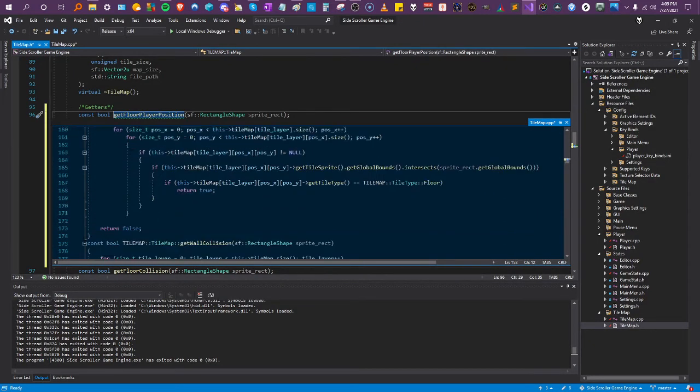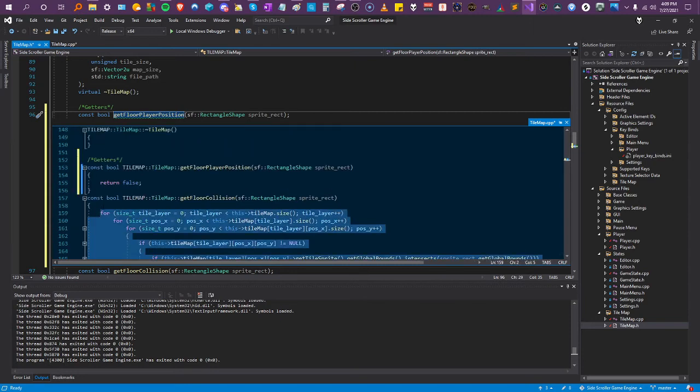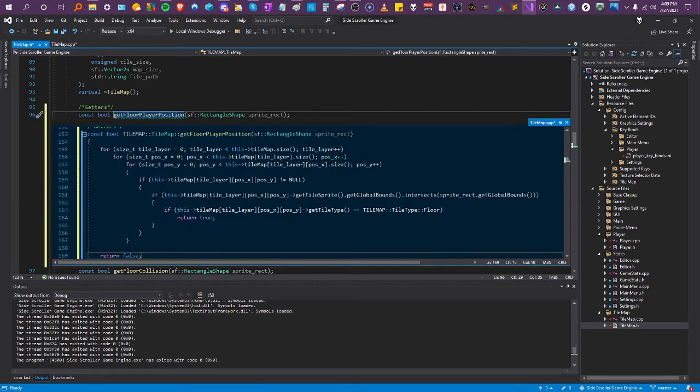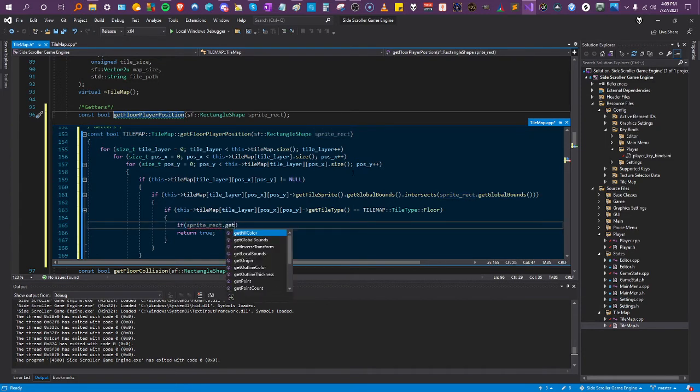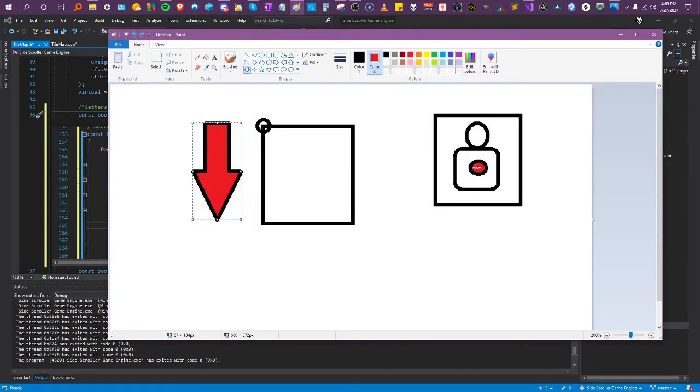Again, we can copy this. Now we need to add another filter layer to this. If it's a floor tile, that's true. Now, if this sprite rec dot get position, essentially I don't want just the position of this because we set the origin to the center.